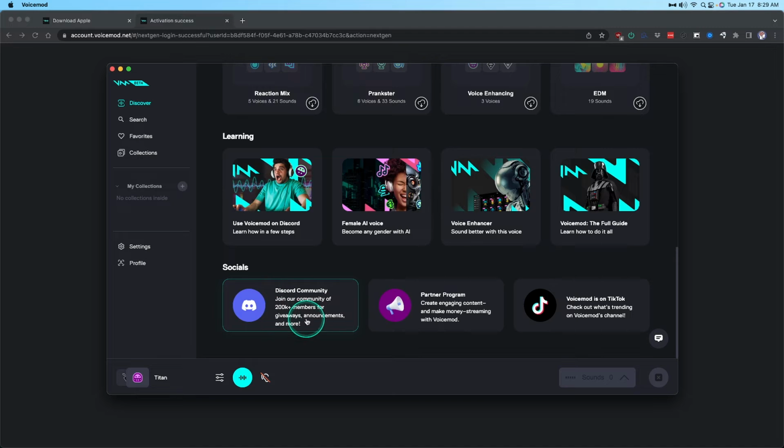So join our Discord community, partner program, and make some money. And then VoiceMod is on TikTok, and I think they share people doing random VoiceMod stuff. I don't use TikTok, so I have no idea. But the partner program is pretty cool. The Discord community, I'll admit that I am not a massive user of Discord, but they have a lot of stuff, which is really cool.